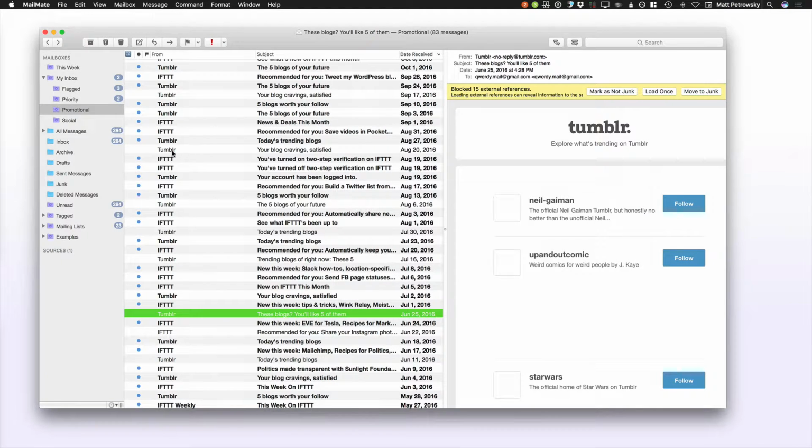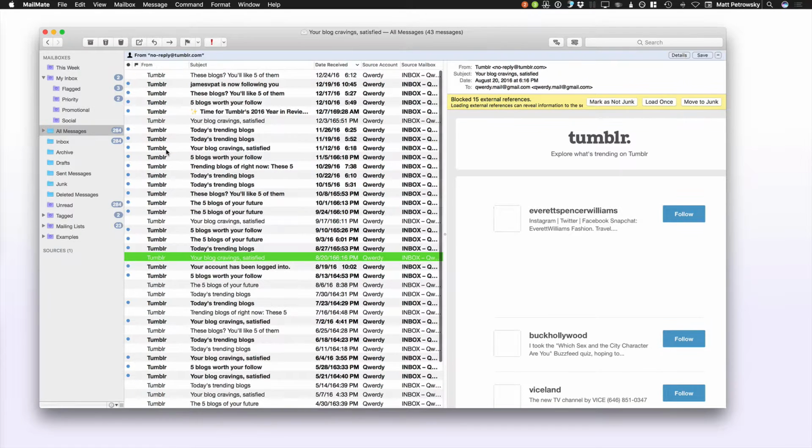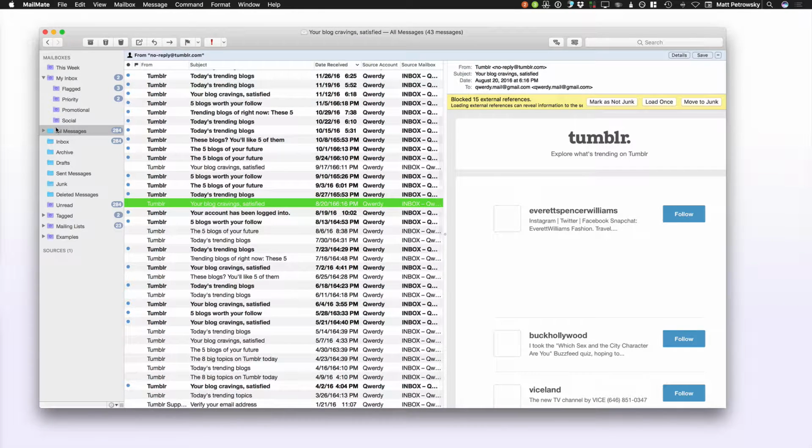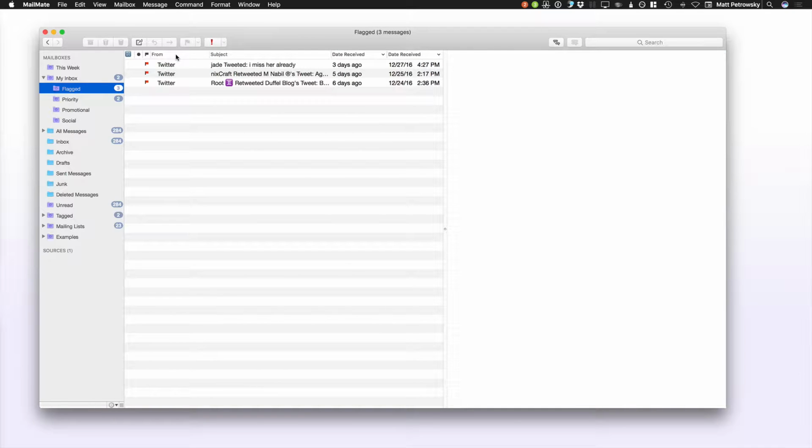If I wanted to see everything from this particular Tumblr address and I double click, all of a sudden it filters out based on the box that I'm on. So if I'm on a filtered mailbox, let's say, for example, if I'm on flagged, it really applies to that mailbox. Now, in order to get rid of the search itself, because it's considered a search, I simply hit the escape key, and that takes it off.